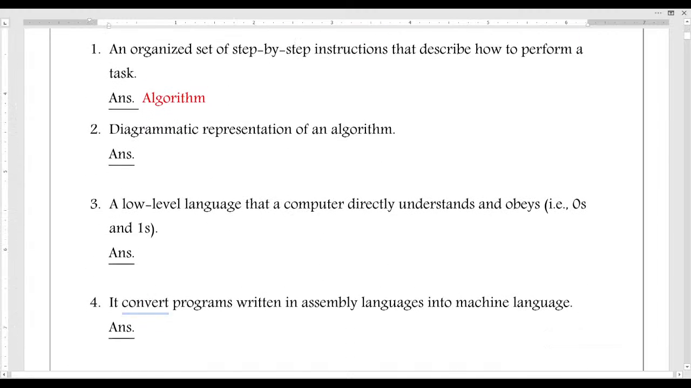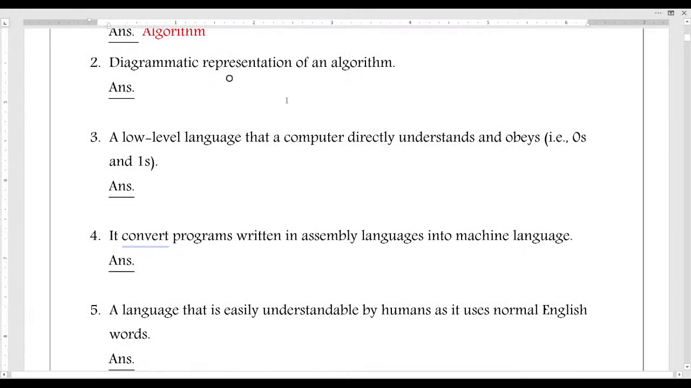Question 2. Diagrammatic representation of an algorithm. This is the definition of what? Yes, waiting for your answers. Question number 2. Flow chart. Excellent. Correct answer is flow chart. Right. We'll move to question number 3.